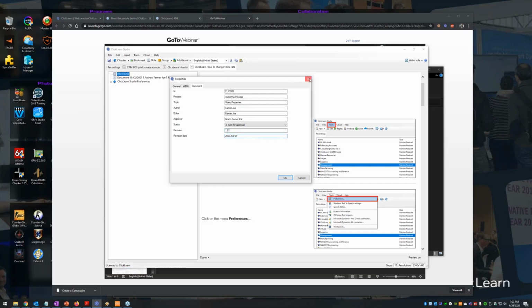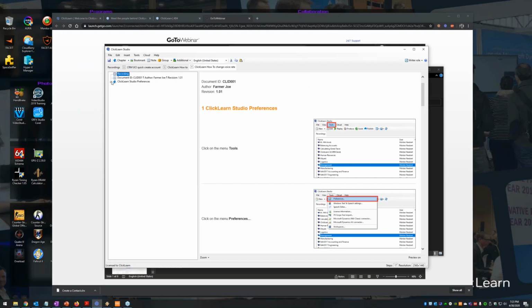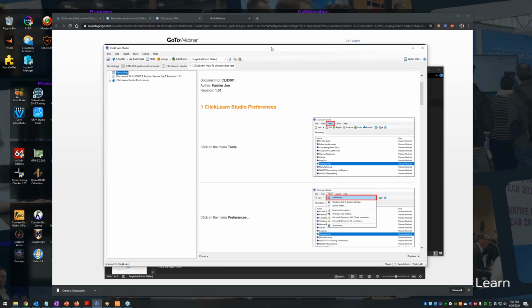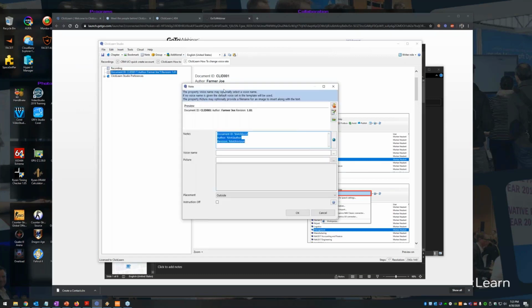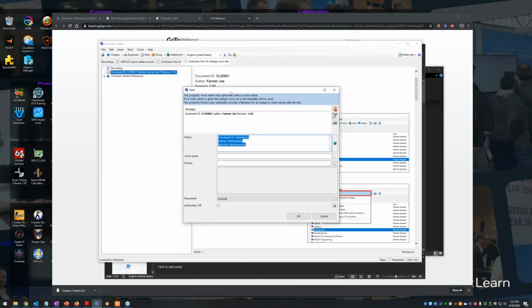You can use this in ClickLearn Studio, for example, if you want to have some place in your document where you tell which document ID it is, or if you want to refer back to any of the metadata tags. For example, somewhere in your documentation you may want to say, if you have any changes to the document, please refer to the approver or back to the author, and you can pull it in without having to manually type anything. You can just pull it in directly from the properties of the document.